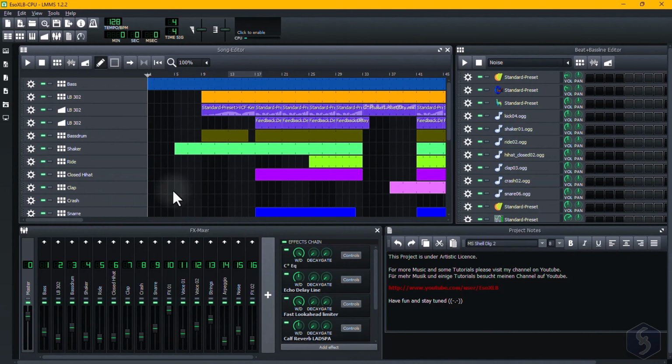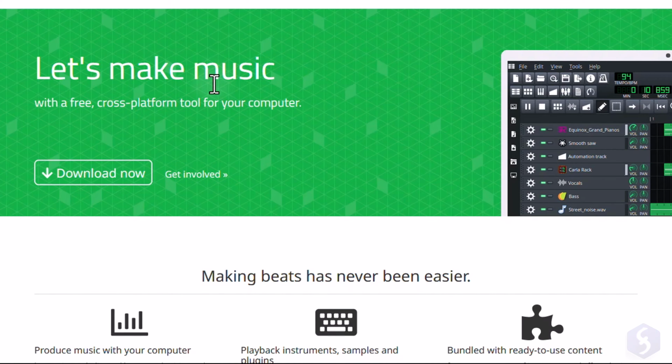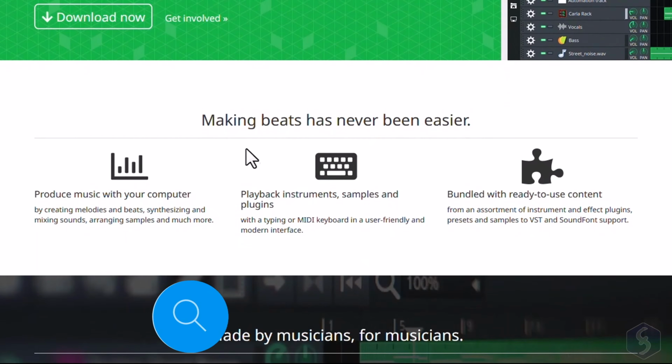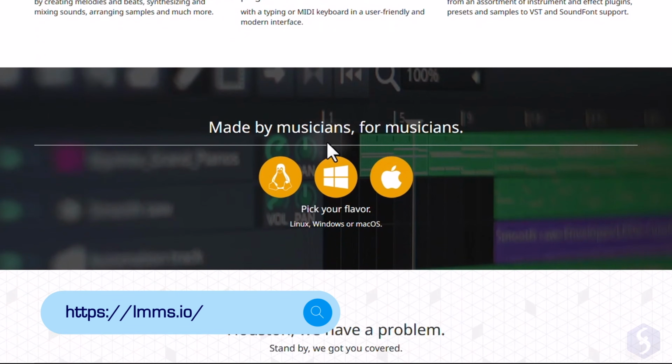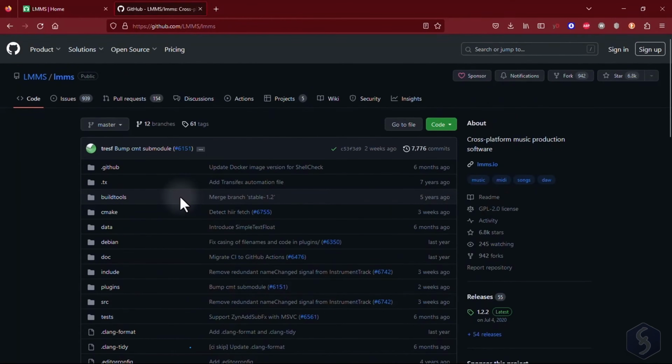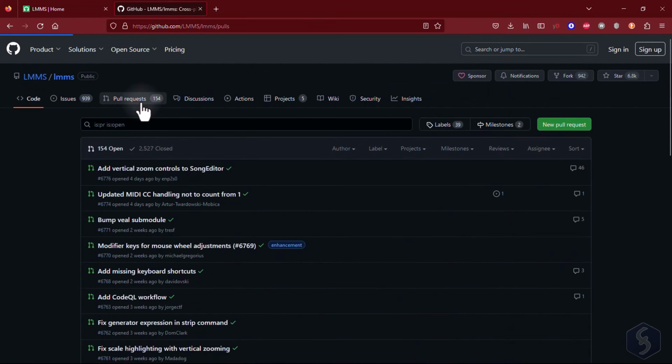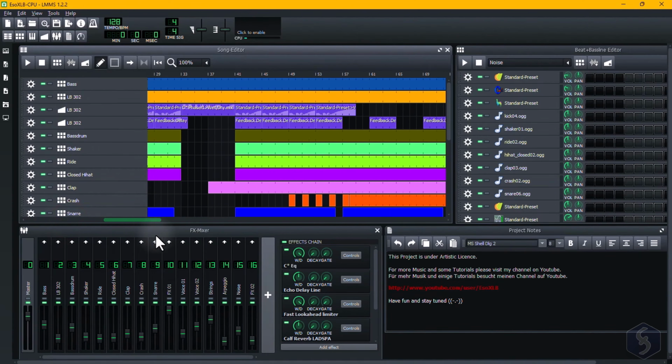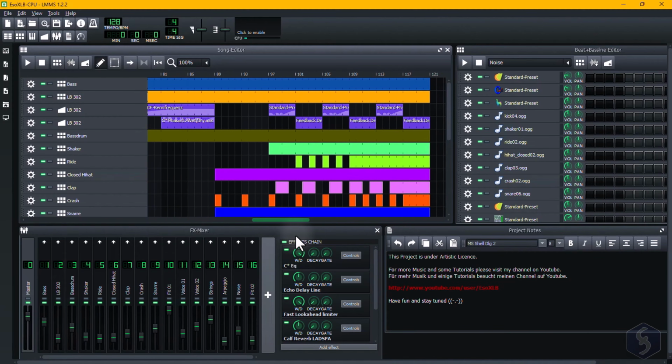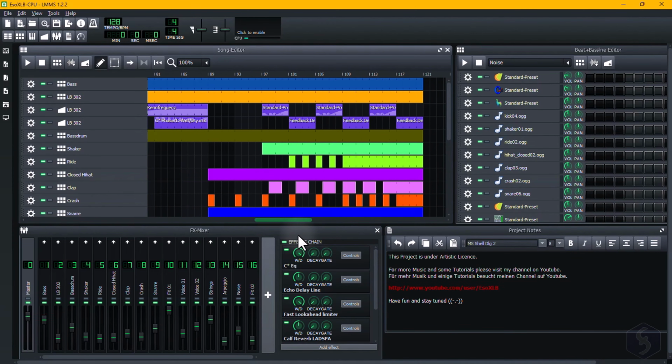Hello! Welcome to this tutorial dedicated to LMMS, a free and open-source digital audio workstation, or DAW, available for Linux, Mac OS, and Windows, providing a great free alternative to software like FL Studio. And it is still under development by enthusiasts. In just 11 minutes, we are going to see all the basics you need to know to start using it.